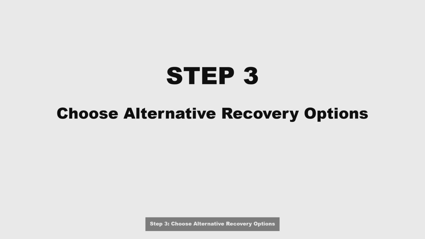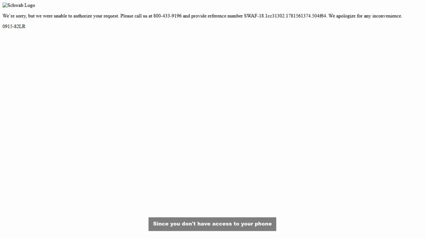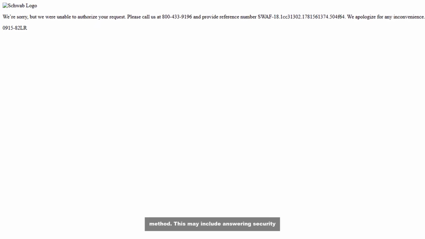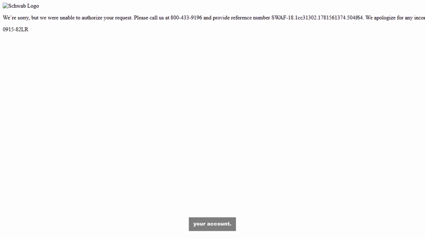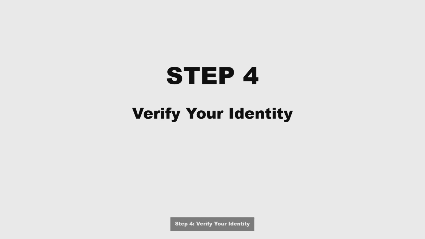Step 3. Choose alternative recovery options. Since you don't have access to your phone number, select an alternative recovery method. This may include answering security questions or using an email associated with your account. Step 4. Verify your identity.